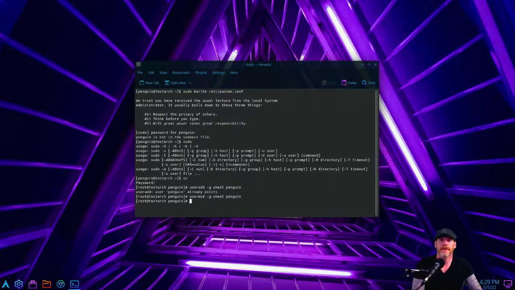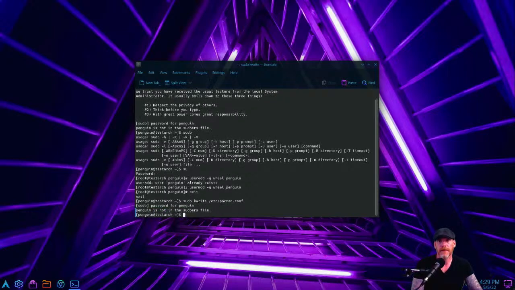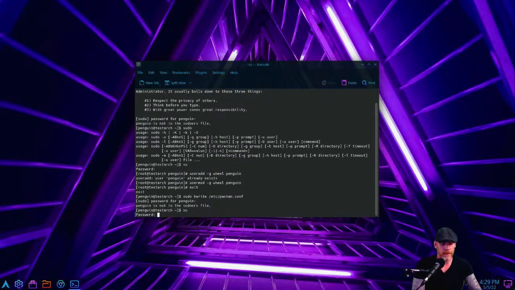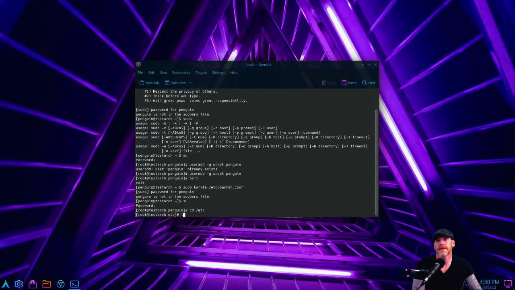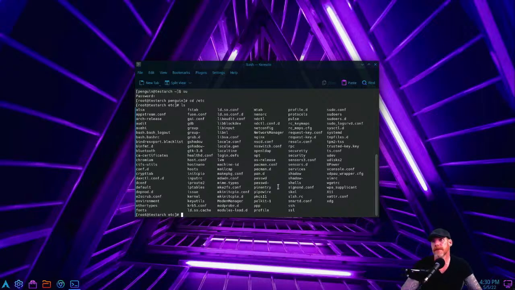Alright, let's try. Not in the sudoers file. Okay, let's take su. Do I not have the sudoers file edited? Right. Let's see, sudo. Let's just go to, let's see, what is it? Sudo.